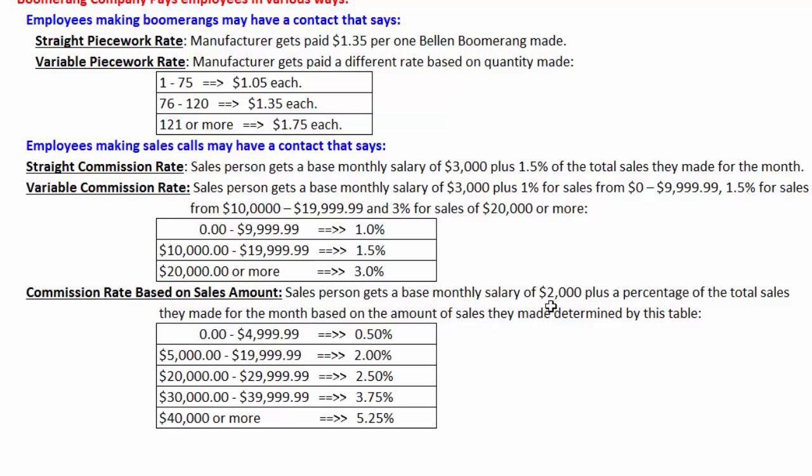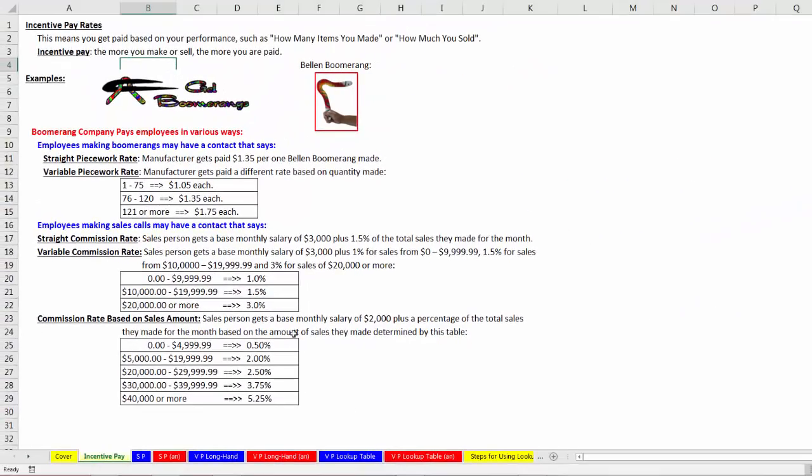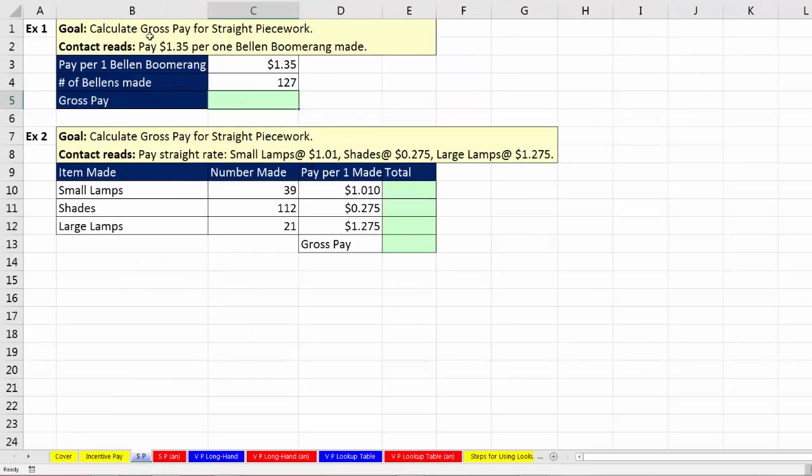So in this example, you'd get your $2,000 plus, if you made $35,000, you just take the $35,000 times 3.75 and add that to the $2,000 to get the gross pay. All right, we're going to see all of these examples and more. Let's now go over to the sheet straight piecework. Example 1, our goal is to calculate gross pay for straight piecework.